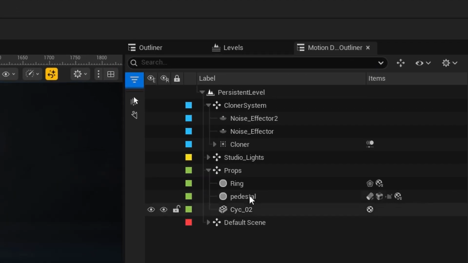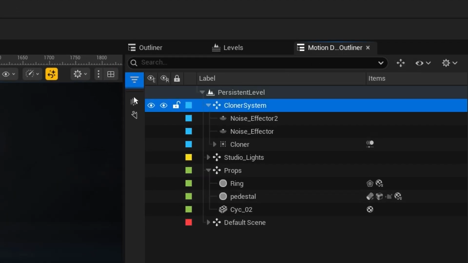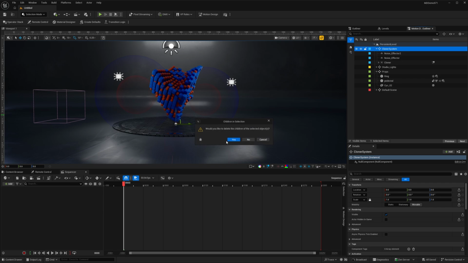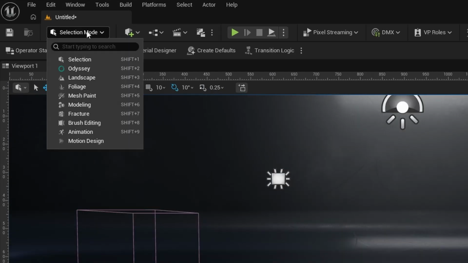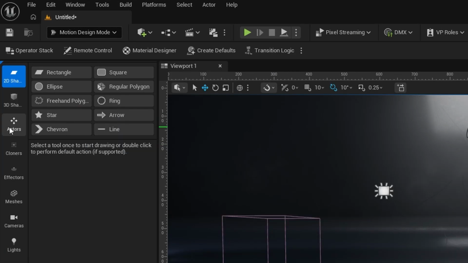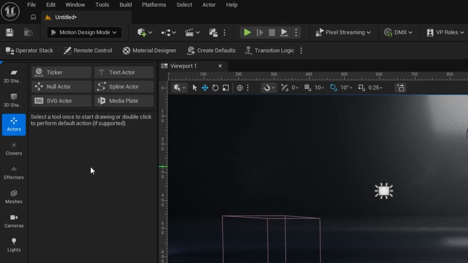Next, I'll go to the Motion Design Outliner and select the cloner system and use the delete key to remove that. Yes, I want to get rid of everything there. And now we can add our text. So we'll go to our mode selection here and change from selection mode to motion design. And then I'll click on the actors page for the motion design tool panel and double click on text actor.